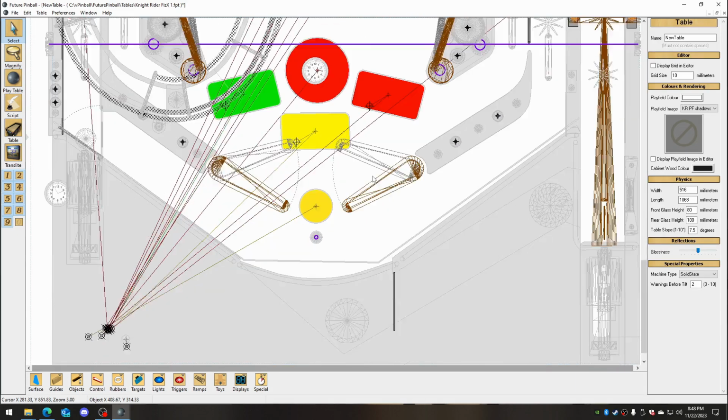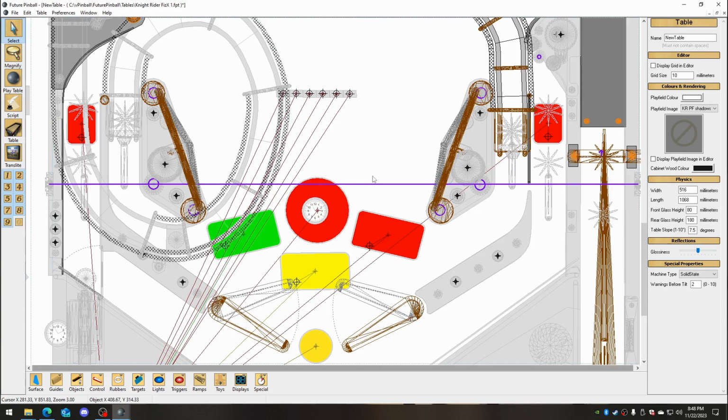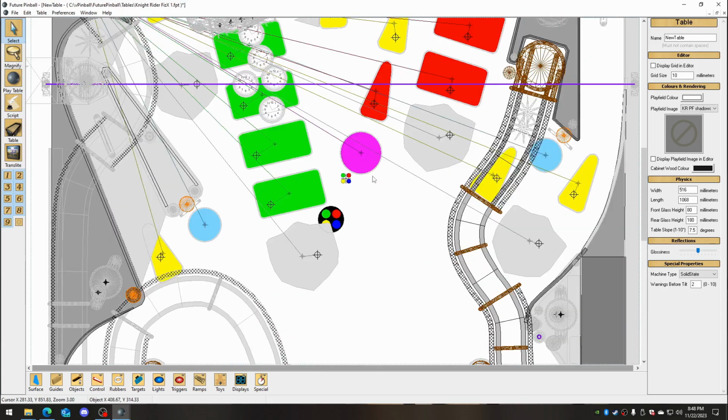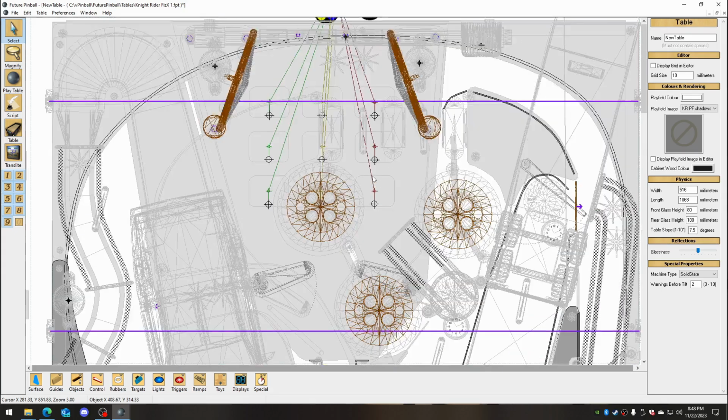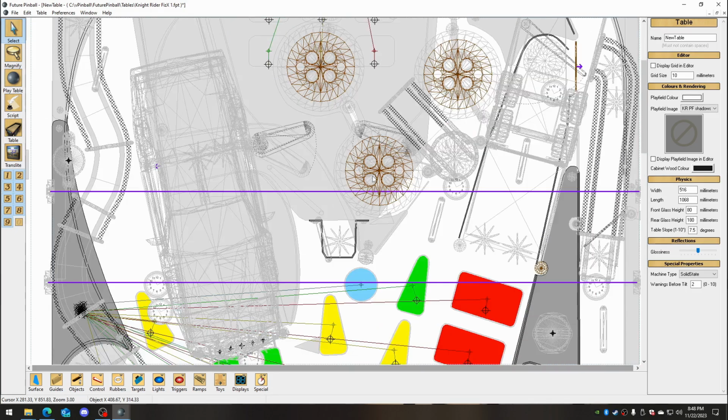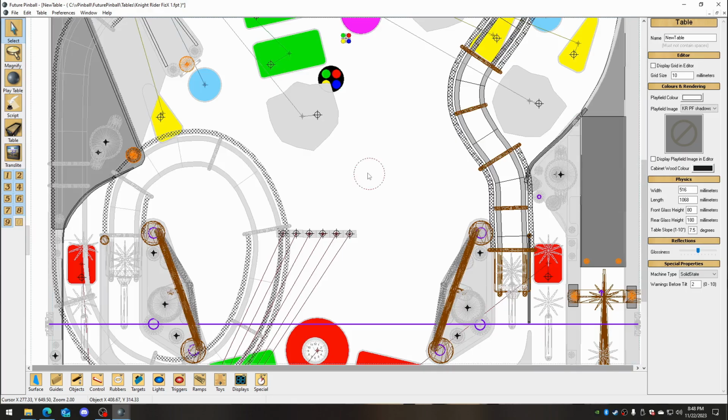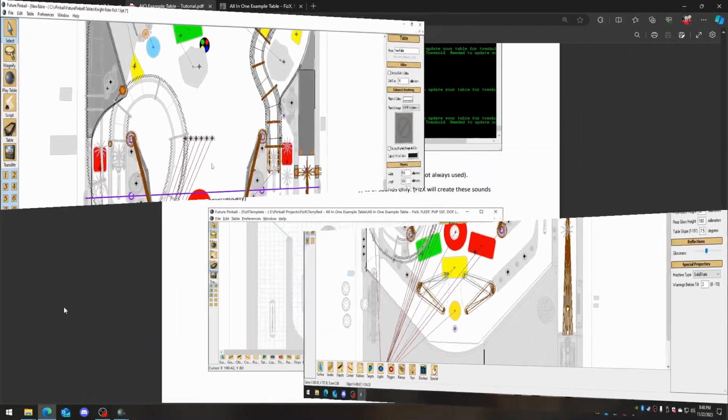And I think that's it, guys. I think that's all the major stuff that we have to remove. We'll come back to the ball drops and the diverters later on, but I think that's all the major stuff we have to do. So that's all our sounds removed for the time being.